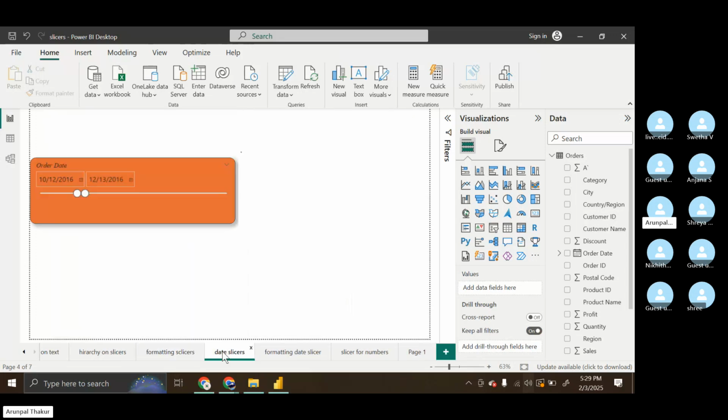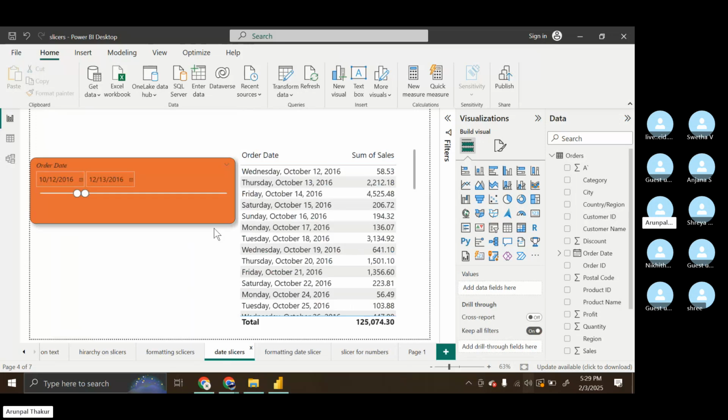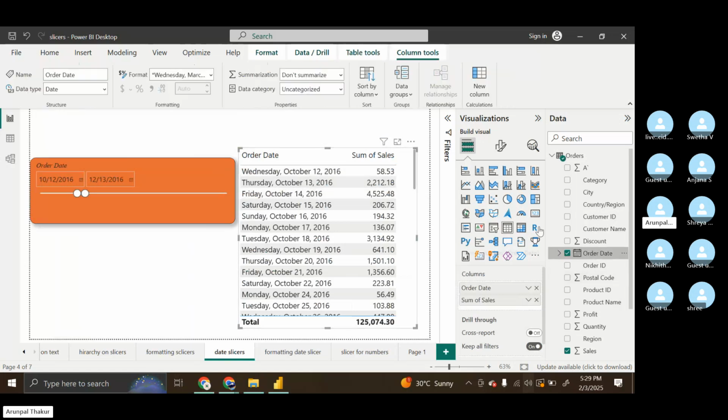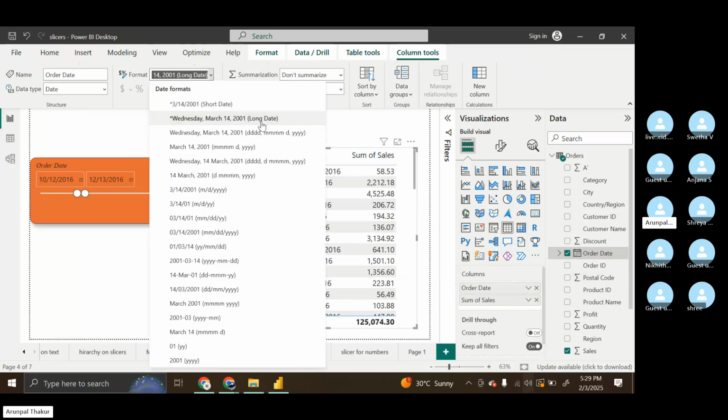Go for date slicer. We'll just take order date, put in the slicer, and here in the table put order date and sum of sales. You'll get this kind of. If you're not getting the same, you can click on order date here and see the format I have. Wednesday, March 14, 2001, long date format I have selected. That's why this is coming.